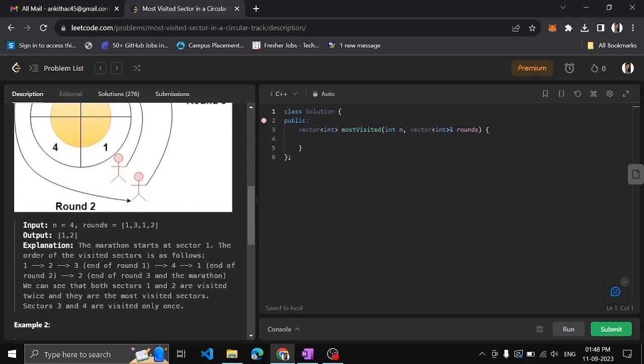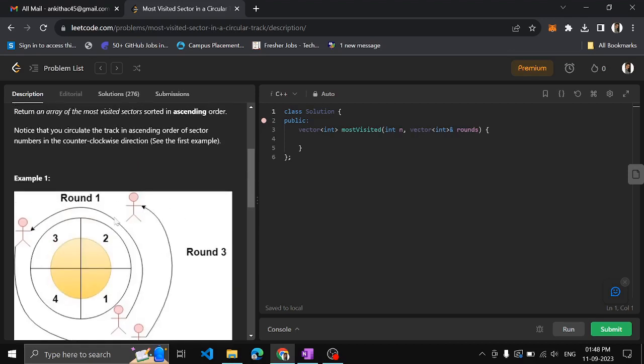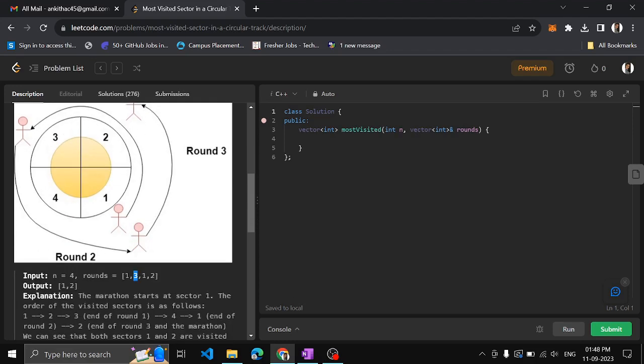Here we start at sector 1. To move to sector 3, how do we move? In a circular track, we have to pass sector 2, then sector 3. So we traverse 1, 2, 3, which gives a count of 1 for these. Next, from 3 to 1, how do you go? You travel 3, 4, then 1.